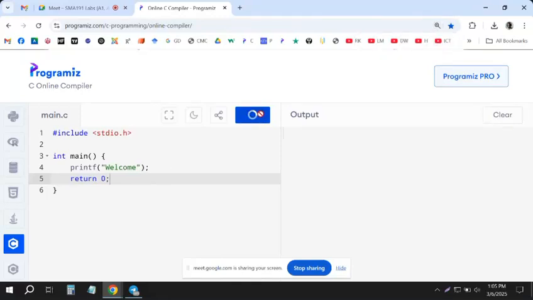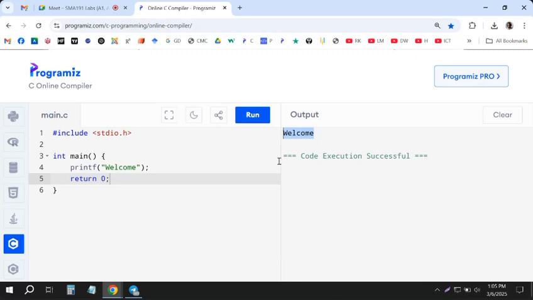Let's just ensure it's working. Yeah, it's outputting the message welcome. Now, this is what I want us to do.